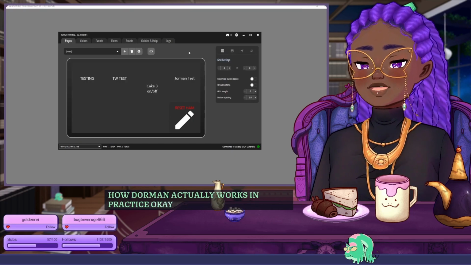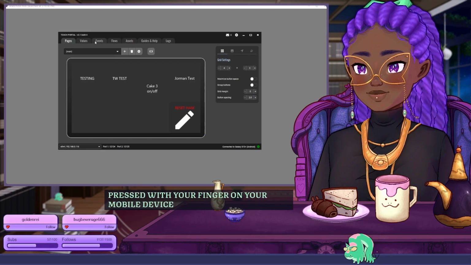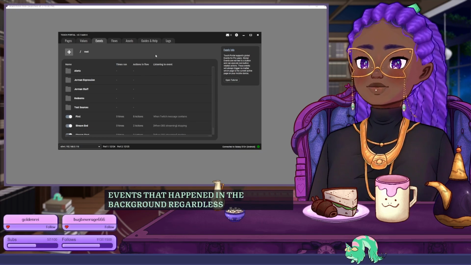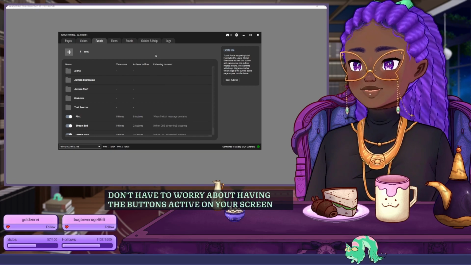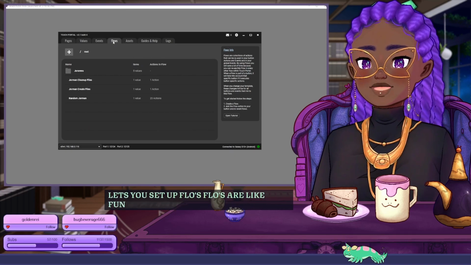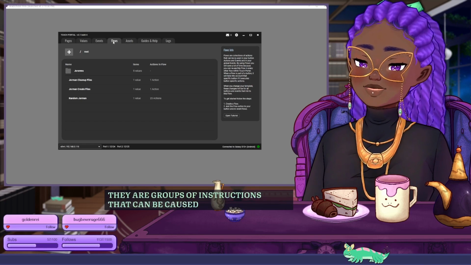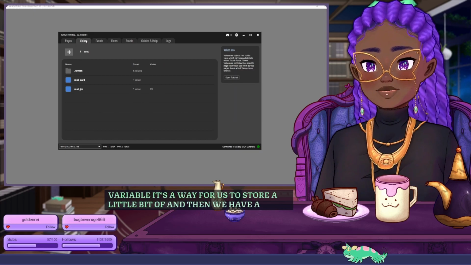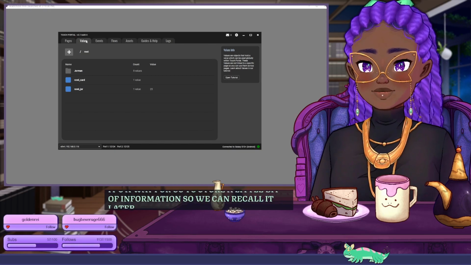Okay. So TouchPortal lets you set up buttons that need to be pressed with your finger on your mobile device. It also lets you set up events that happen in the background regardless of what happens with the buttons. So you don't have to worry about having the buttons active on your screen or anything like that. And then it lets you set up flows. Flows are like functions when you're coding. They are groups of instructions that can be called from somewhere else to be run as a combination. And then we have values that work like variables. It's a way for us to store a little bit of information so we can recall it later.